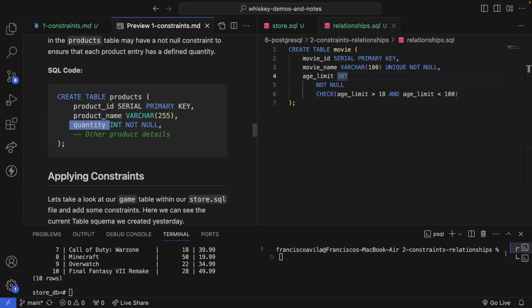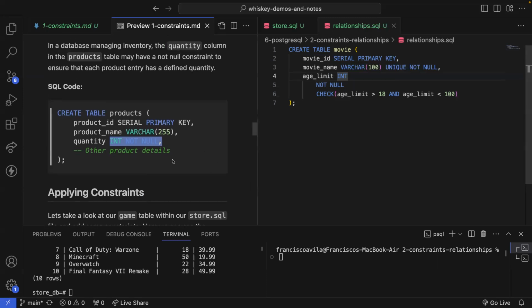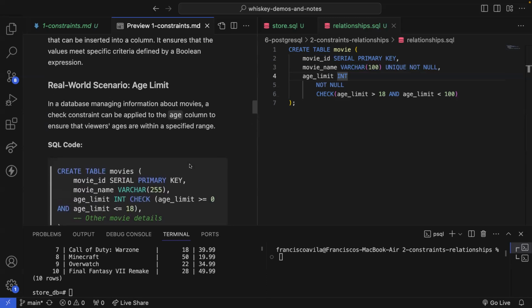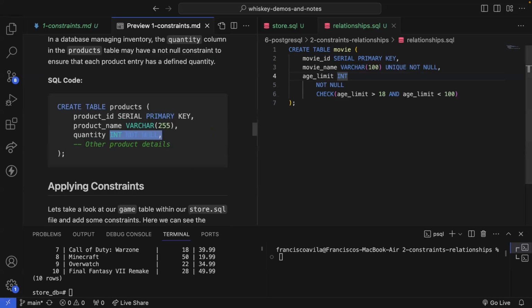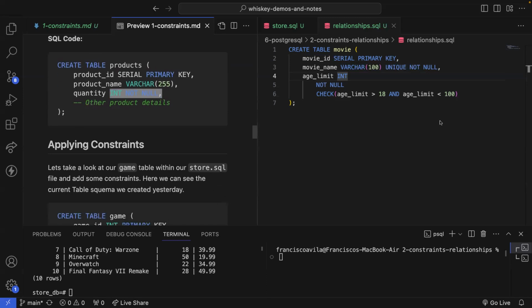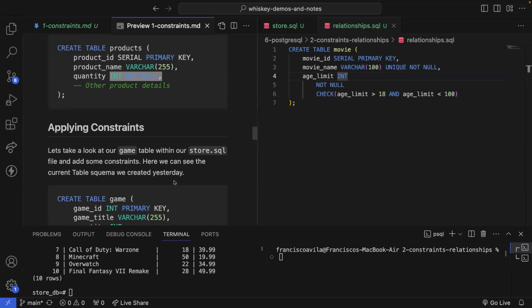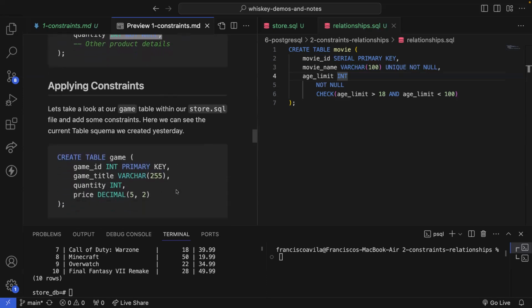Right? Every single thing that gets entered into the database will always have an actual quantity because we're adding that not null constraint. Does anyone have any questions over not null and check? All right, it doesn't seem like there are any questions. So let's go into applying these constraints into our database that we created yesterday.